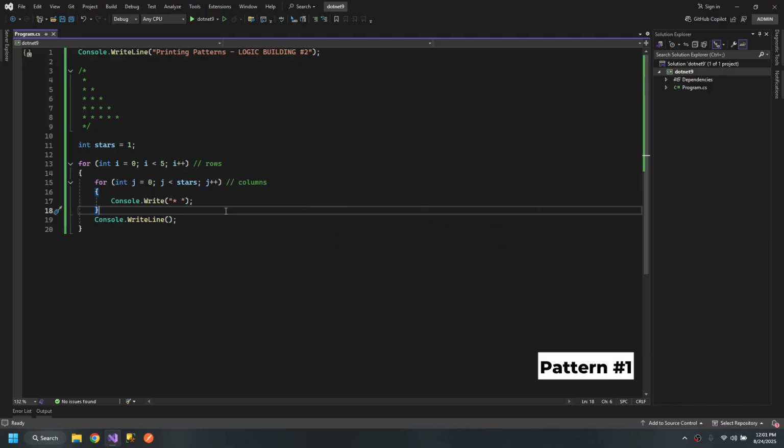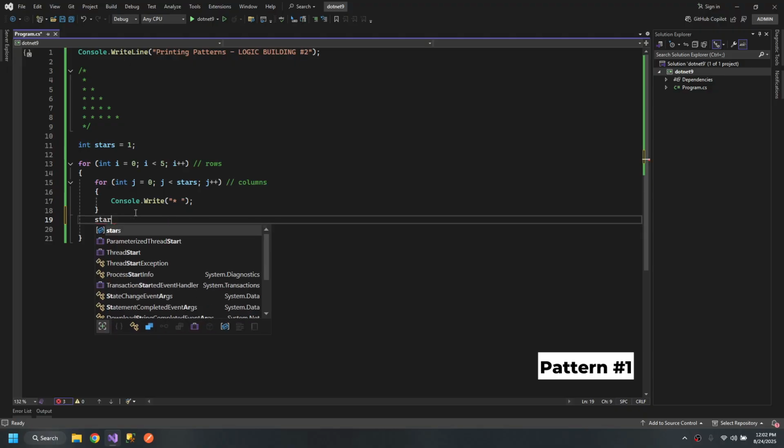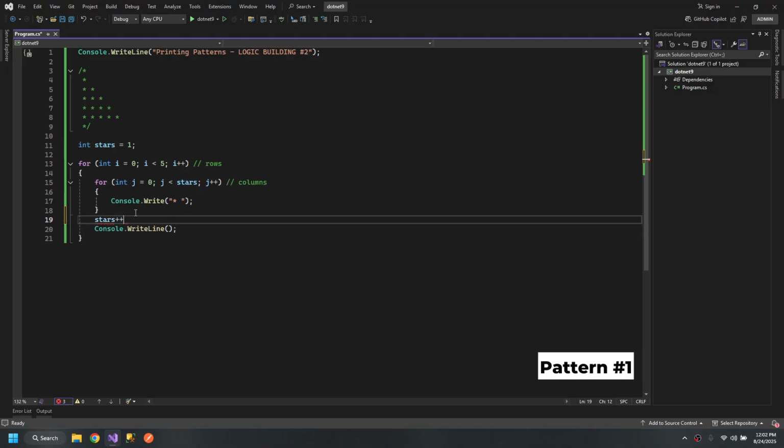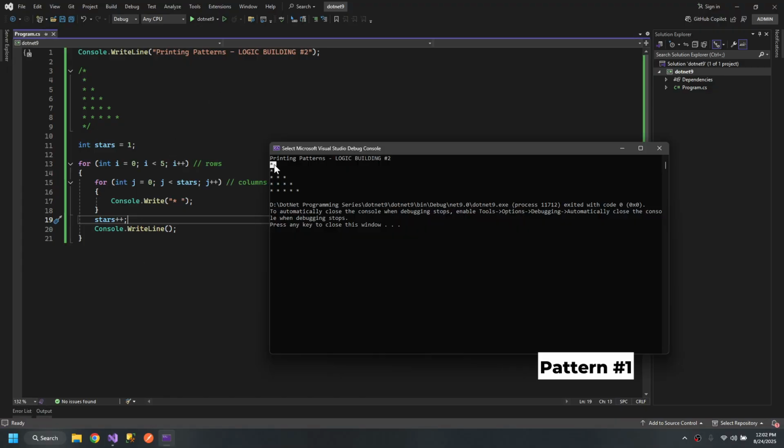So I hope you have figured it out. We need to increment the value of stars each time an iteration is complete. An iteration equals one line. So we can increment the stars using the plus plus operator. Our pattern is now in place.